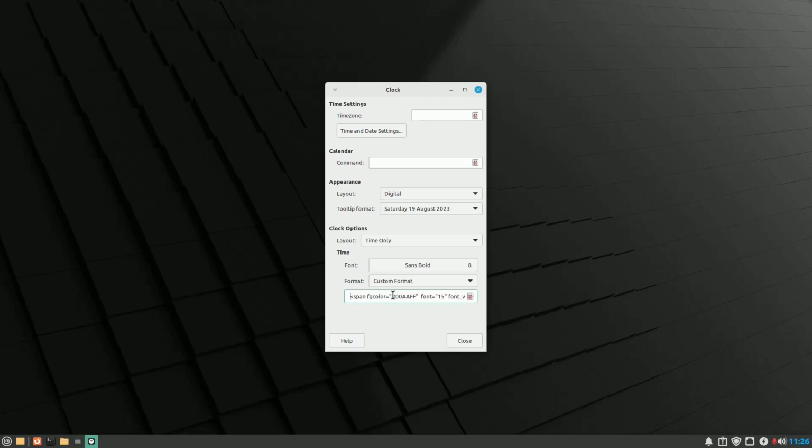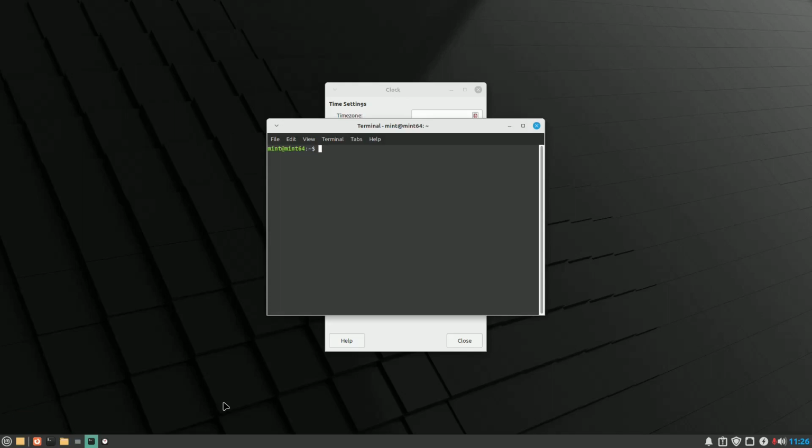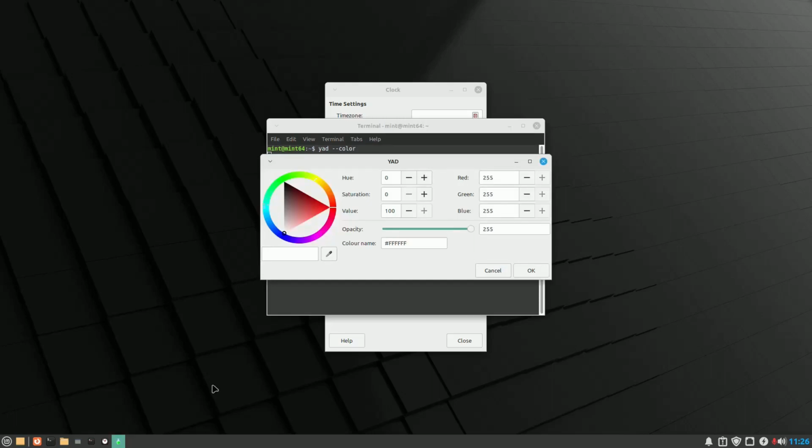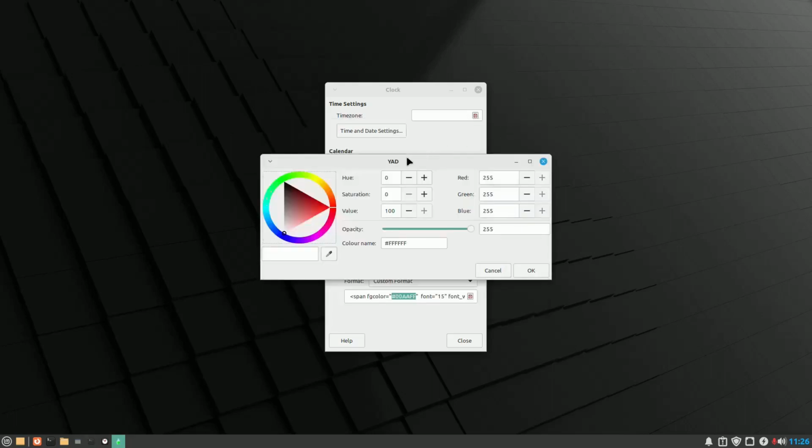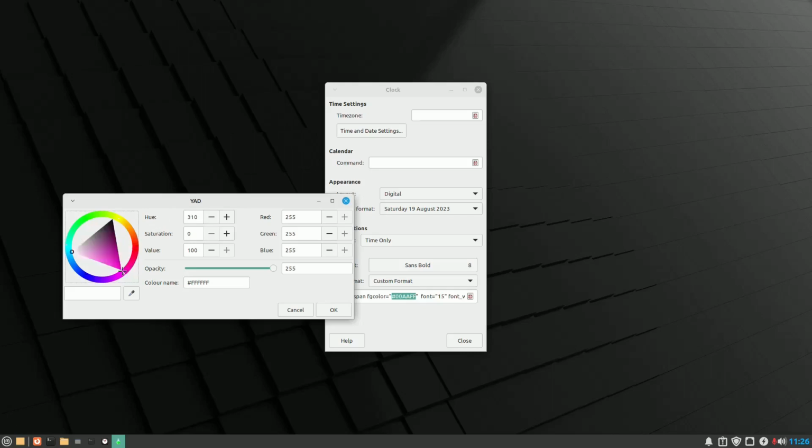And just a note, this is where you change the color. There's a tool that I installed called YAD. So if you do yad --color, you have this thing here. From here you could, for example, let's say I want a greenish color, since it's Linux Mint. Say I want that color. So I'm just going to copy that, and paste it here.